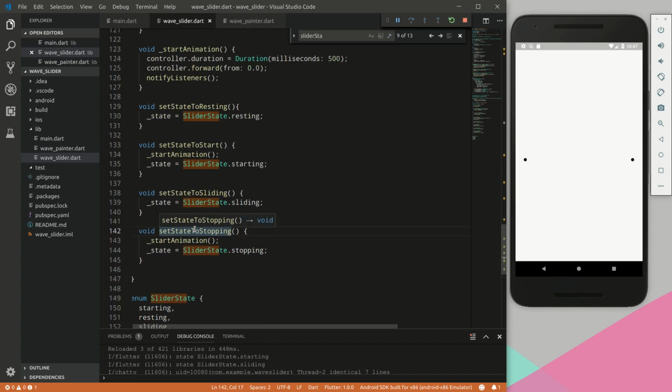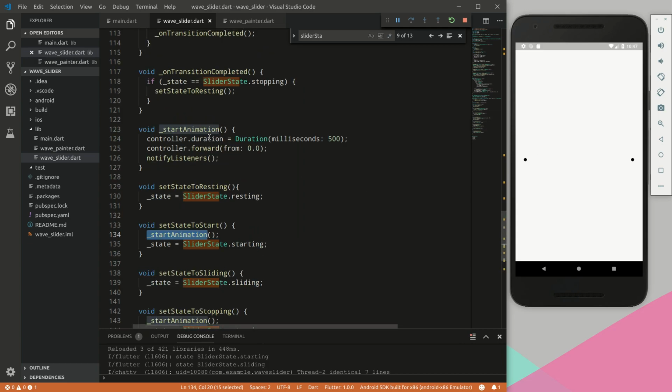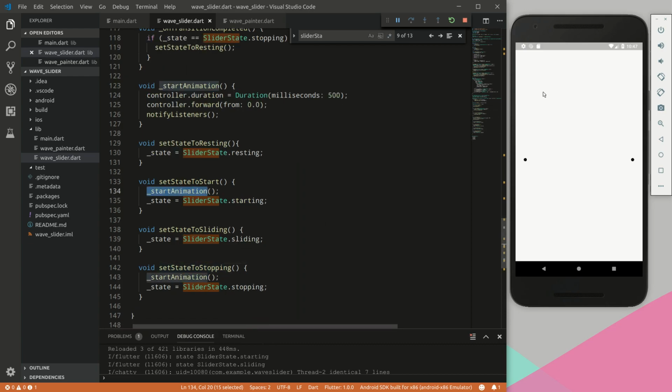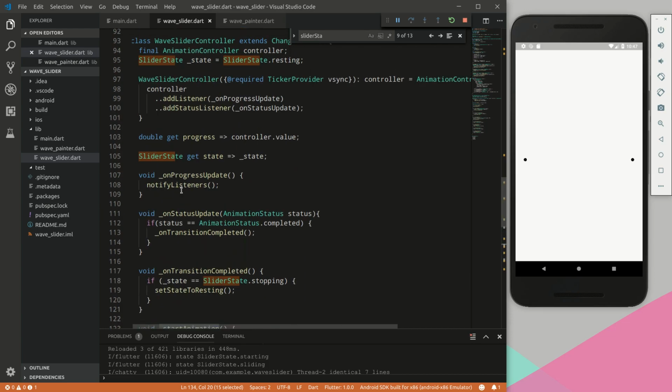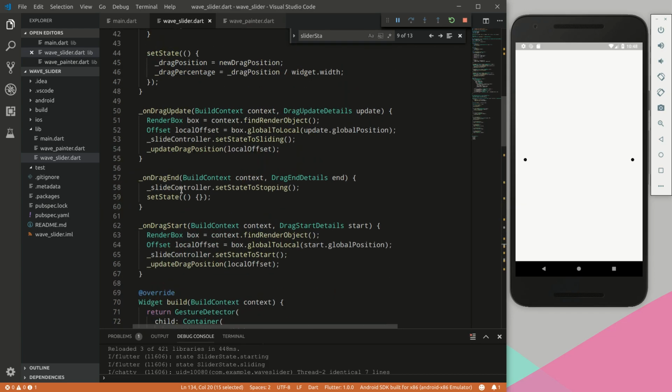Okay, so I found the issue. While I was looking for the issue, I also noted that set state to start should also call start animation. So when the state goes to start, the animation goes up, and when state is stopping, when it goes down, start the animation as well. So I forgot to add this. The actual issue is a simple one.